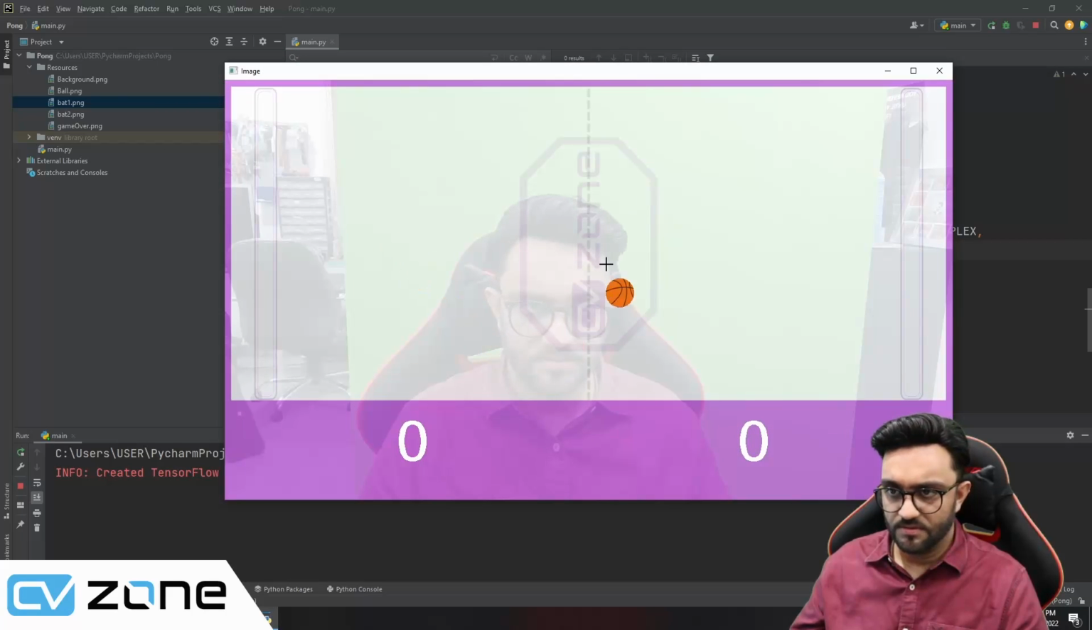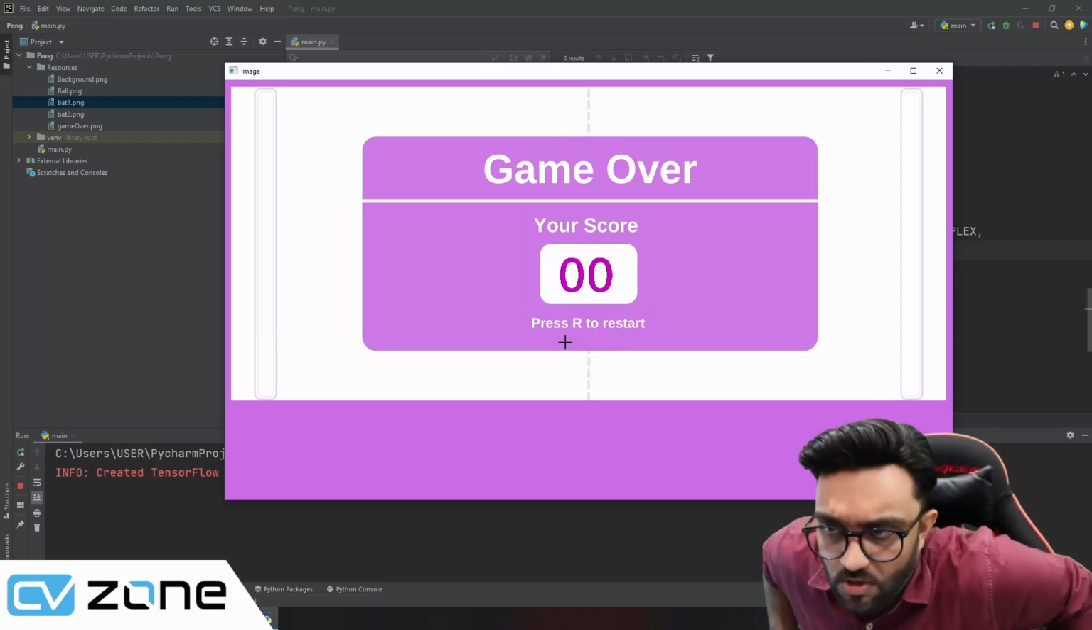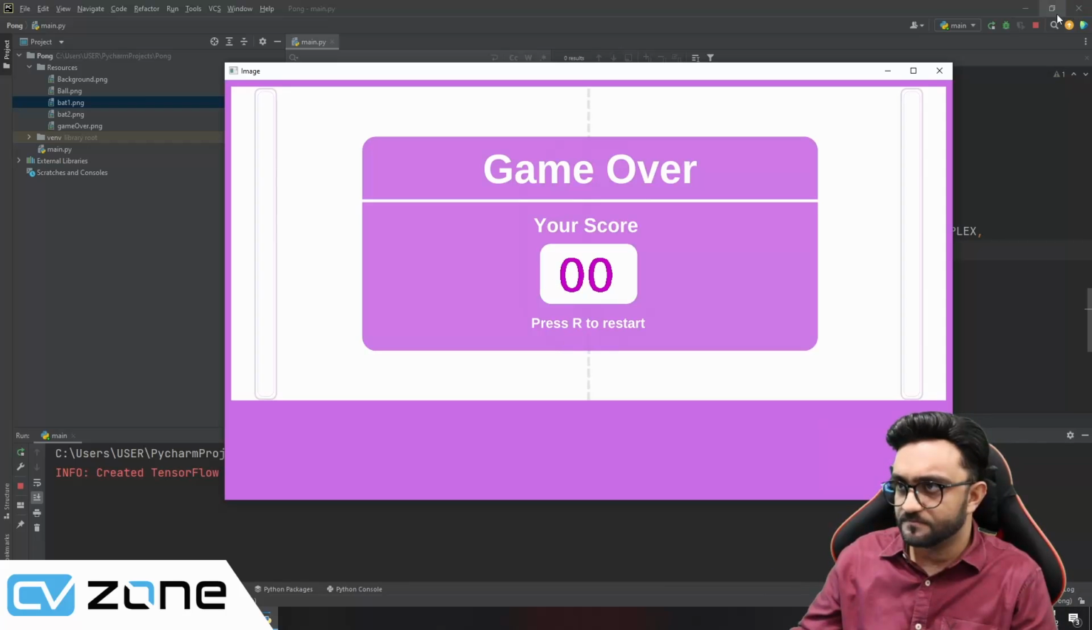Okay, let's run that. There you go. And game over. So that's your score. It also says that there's an option to restart by pressing R, but we didn't add that functionality yet. So that's what we are going to do.